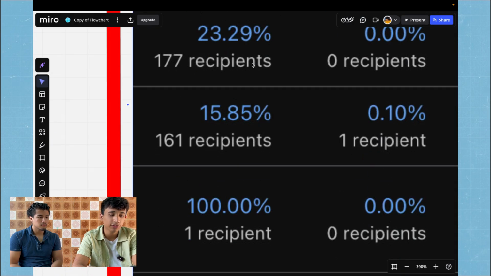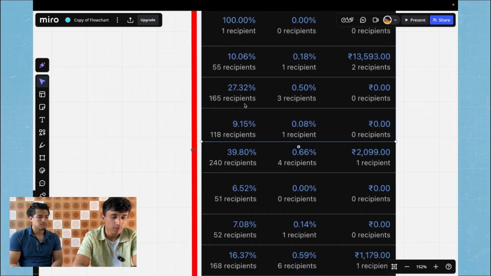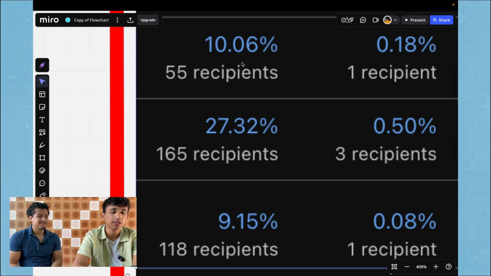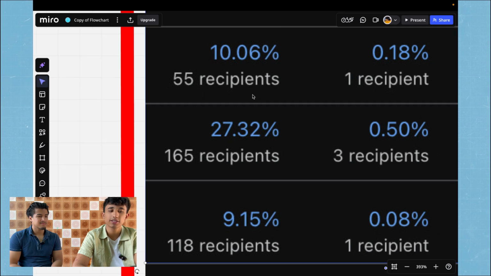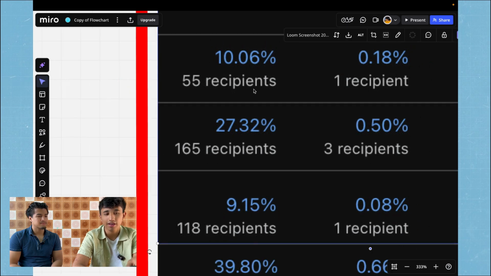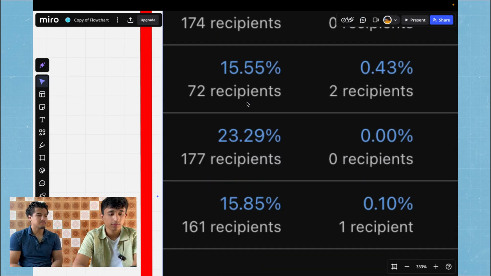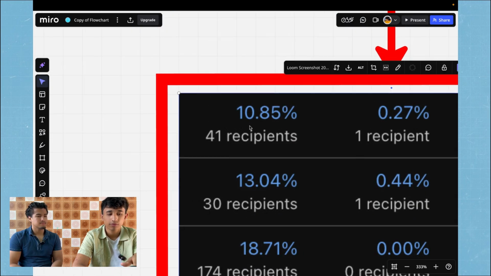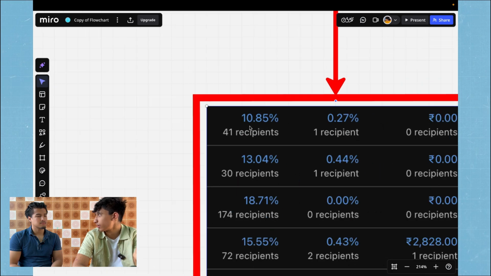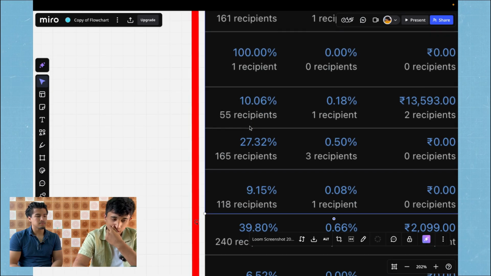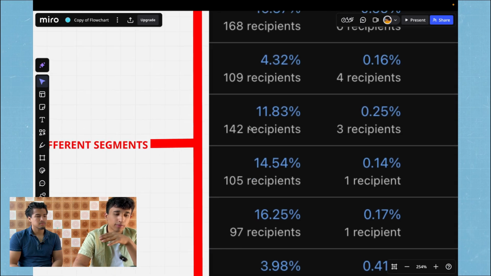So we got 15% open rates, 20, 100. We got 10. And you can see that in itself is good because 55 is 10% of 500. In the beginning, 41 is 10% of 410. So automatically that's an improvement in the open rates. Then you start doing a little bit more and more and more.